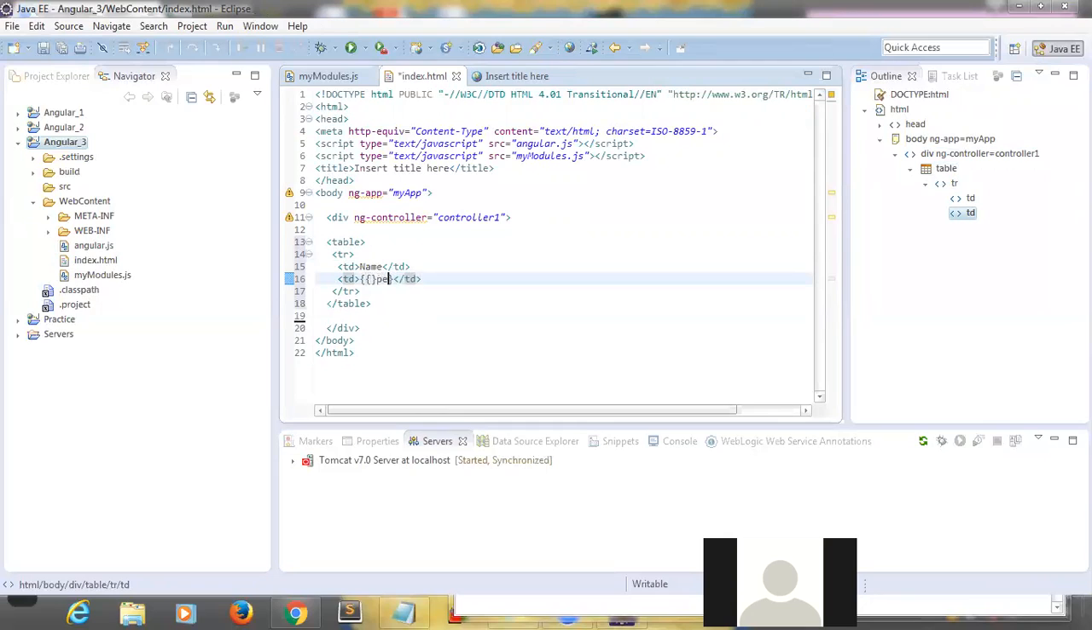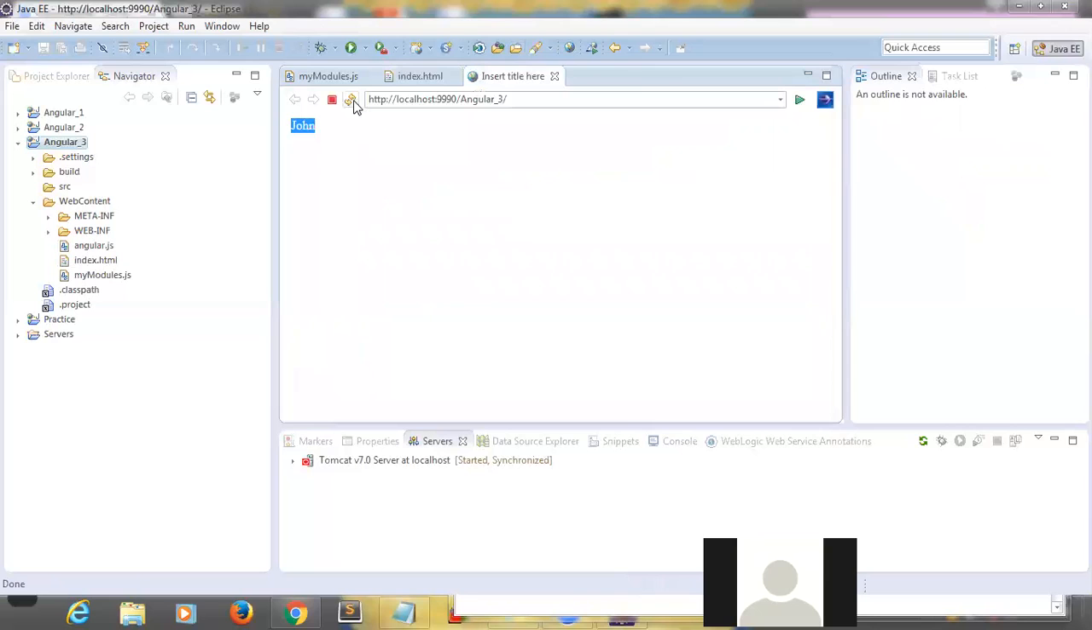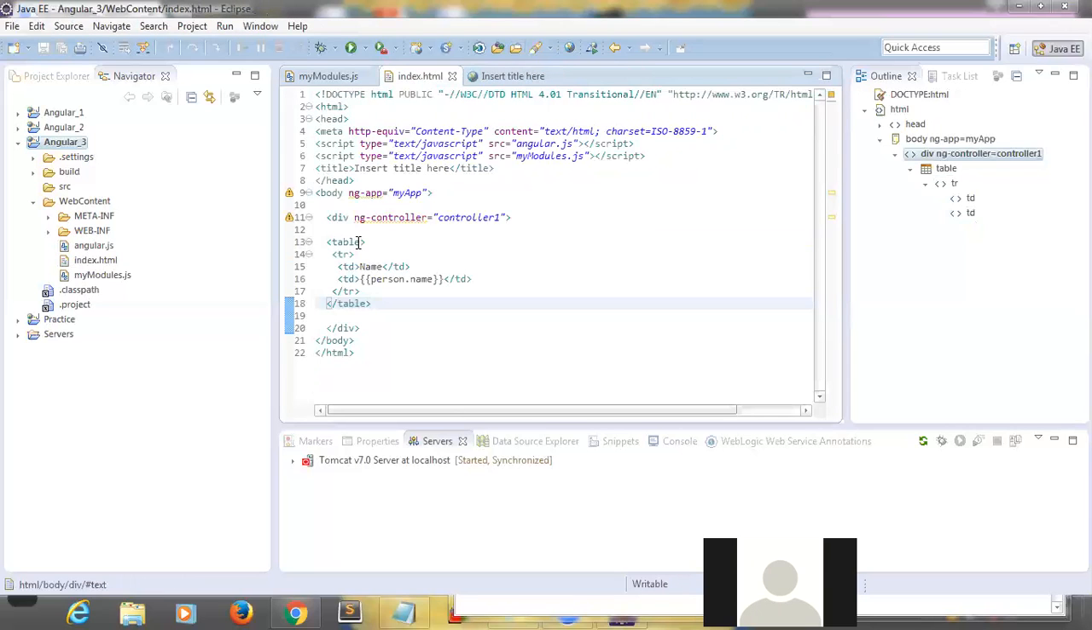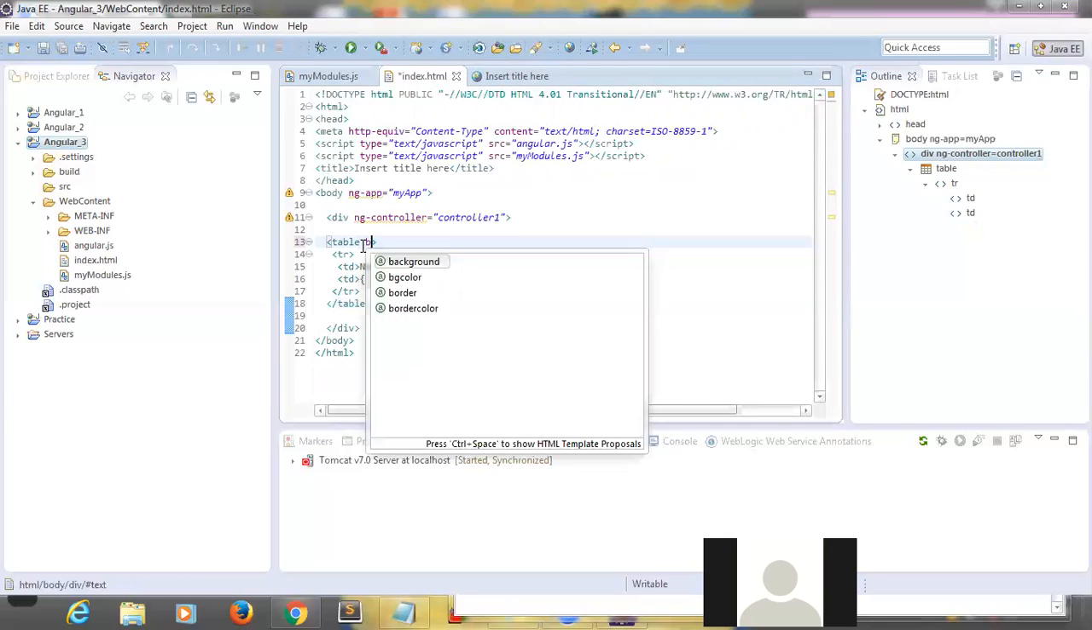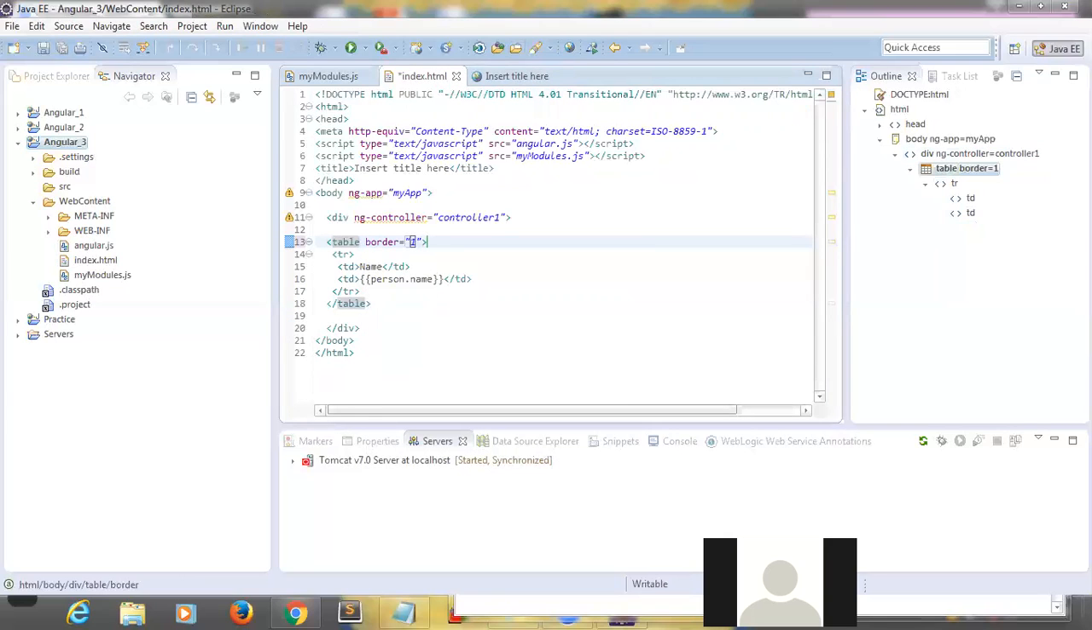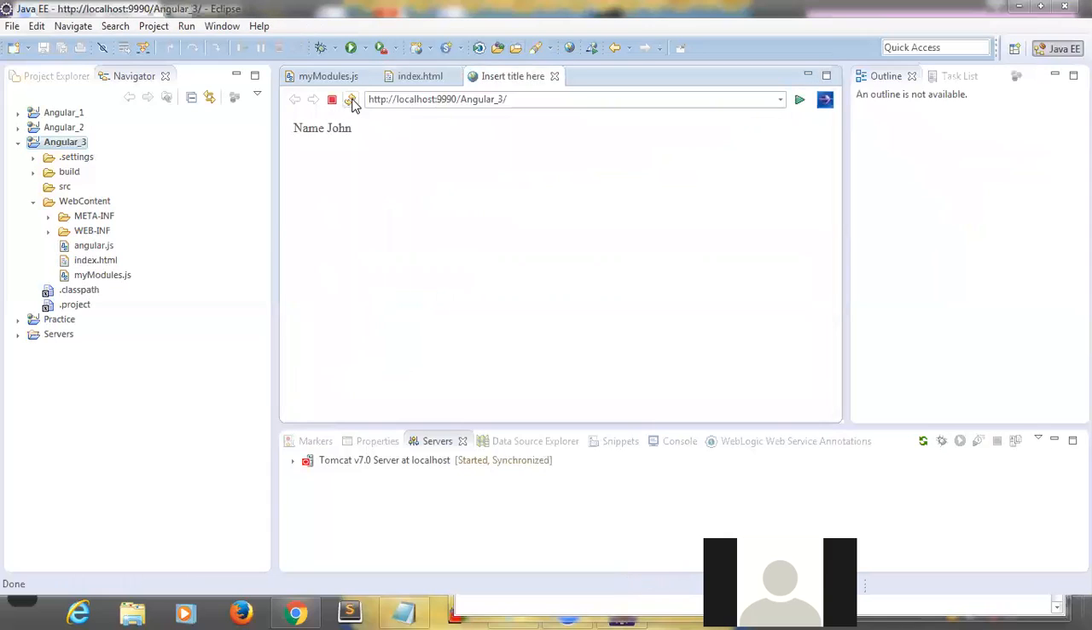Model name. Sorry. Person dot name. So this is one simple table, and I'm trying to retrieve only name only. So if you want to see the difference, just add border equal to 1. Now we will see name John, correct?